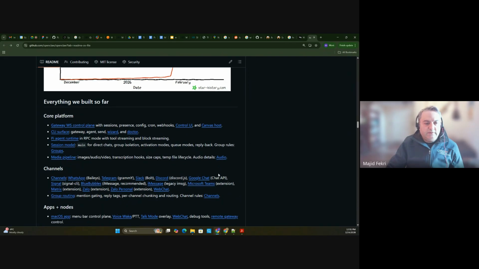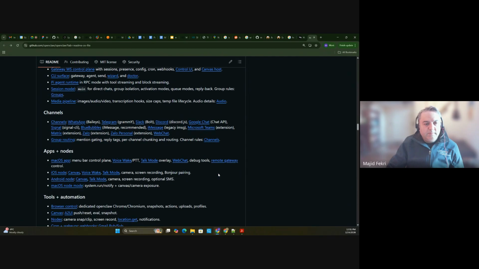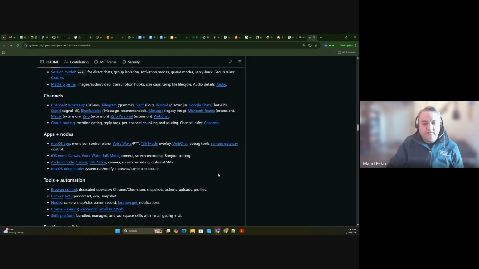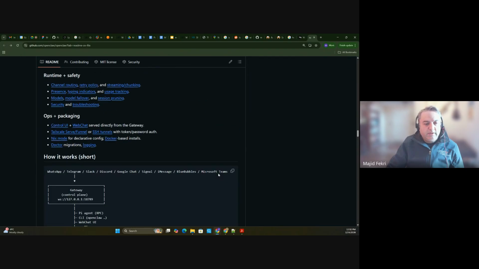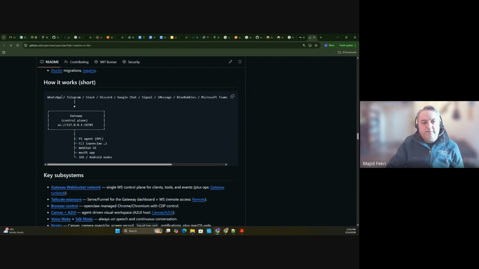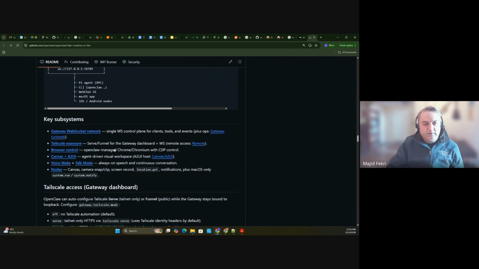The other interesting aspect of this is the memory. The memory aspect is interesting, and that's what we're going to explore a bit more here. Every communication goes through a gateway, and then it goes to different agents and the web chat UI and so on.